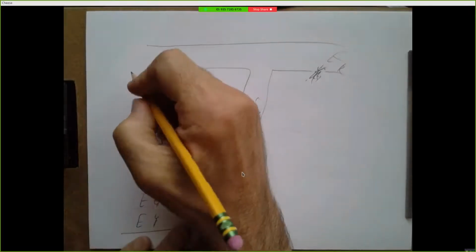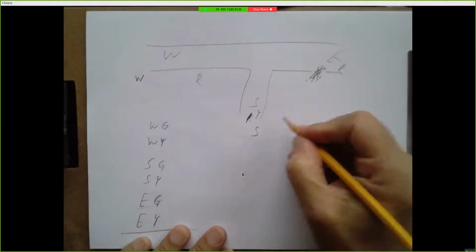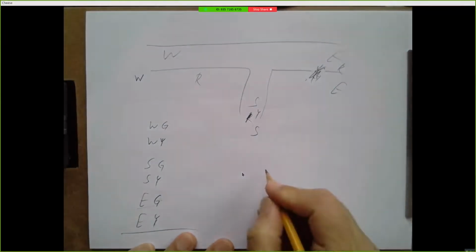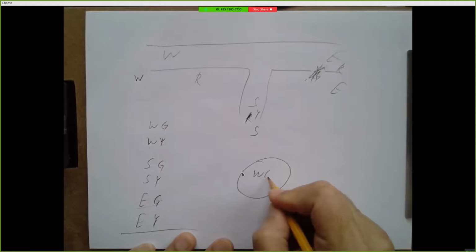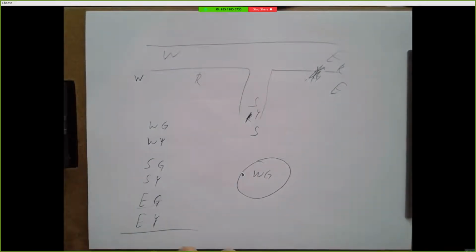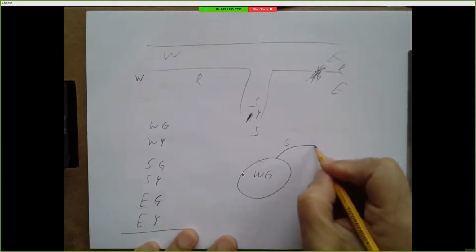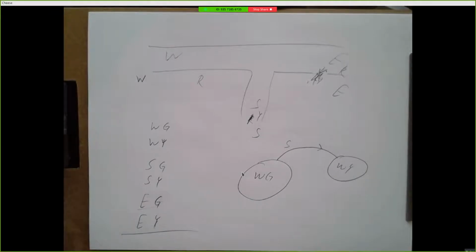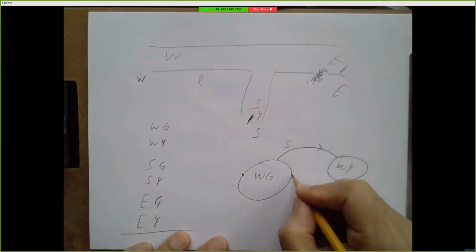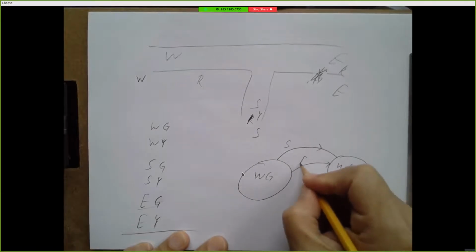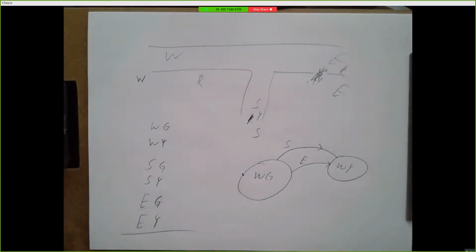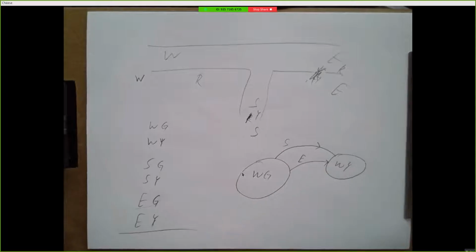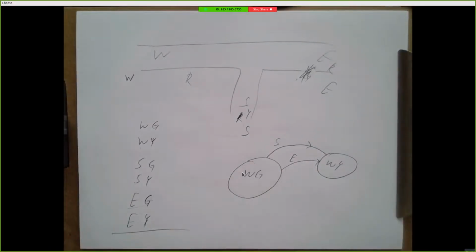And we have 3 sensors, which I can think of as west, south, and east. And so what does the state diagram look like? Well, if our west light is green, and a car comes from the south, then we want to go to west yellow. And in fact, if a car comes from the east, we want to go to west yellow. Right? So you can build this up from this idea of 6 states. And you have to think about what your inputs are. So we have 3 inputs.